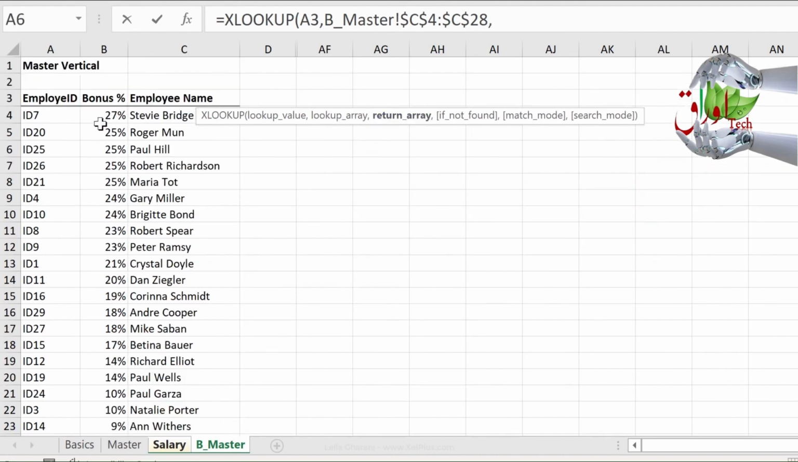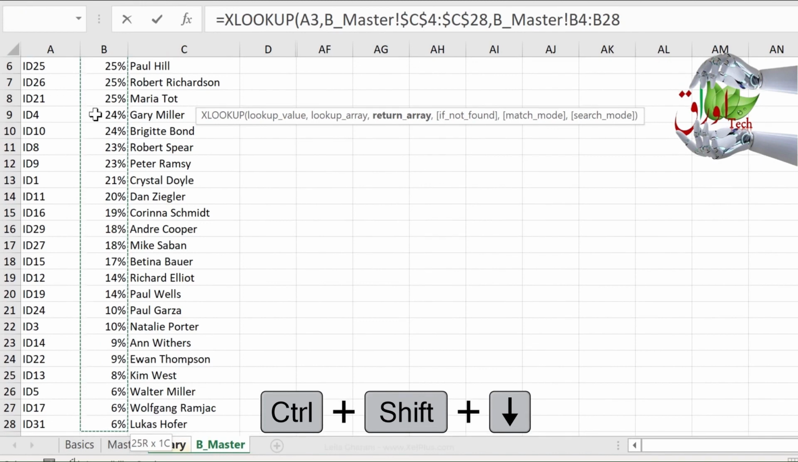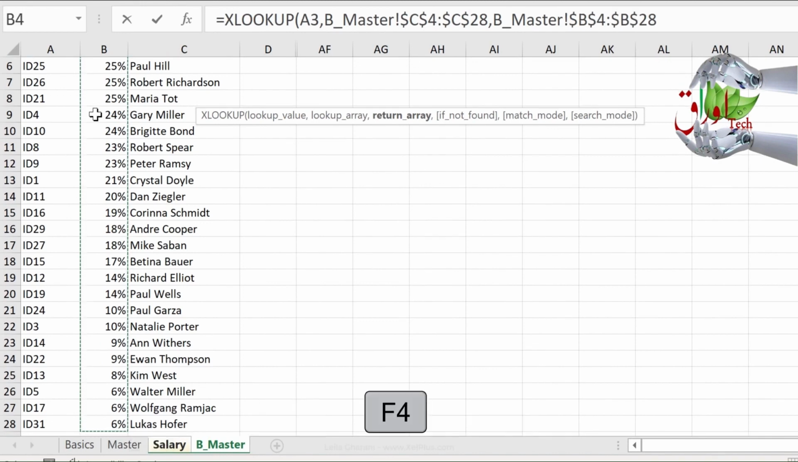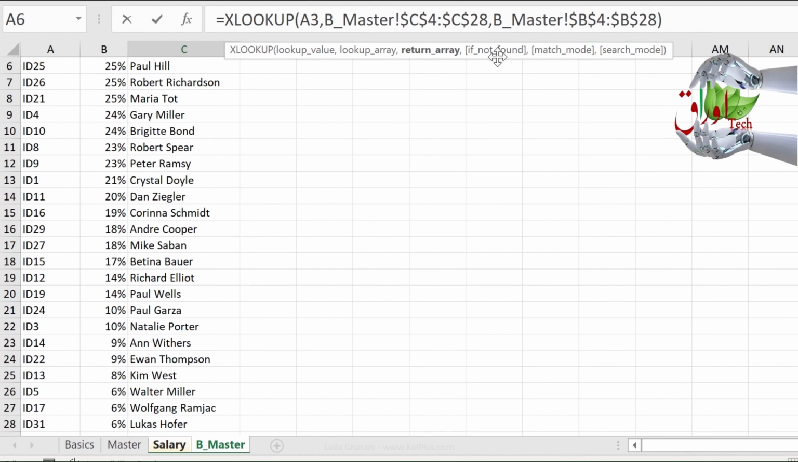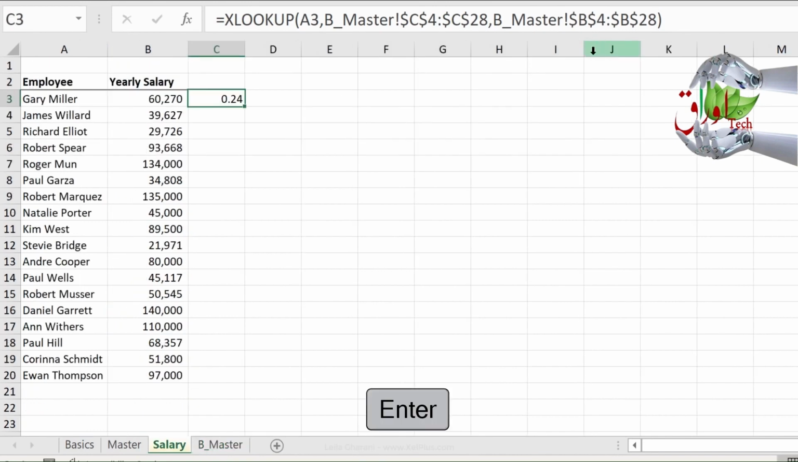Next argument is the return array. What do I want to get back? I want to get back the bonus percentages, so I'm going to select this, press F4, and we're pretty much done here. Notice that the other arguments here are optional. We don't need them right now. We're going to take a look at them in a second, but the default match mode for XLOOKUP is to look for an exact match, so we don't need to specify anything else. Right now, we can just press Enter and we're done.